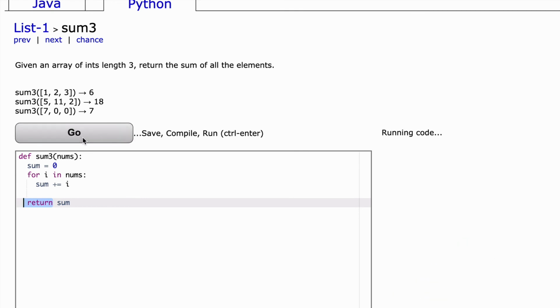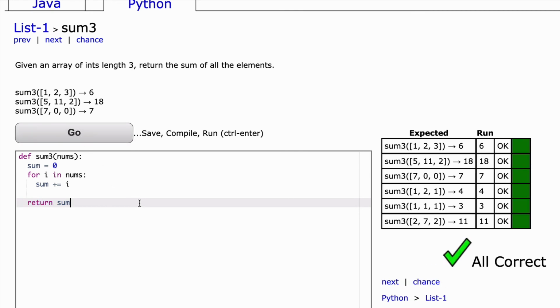Sweet, so after adding that return statement, we're good to go. All correct, everything is passing. So this is another way to get the sum of the integers in an array using a for loop.